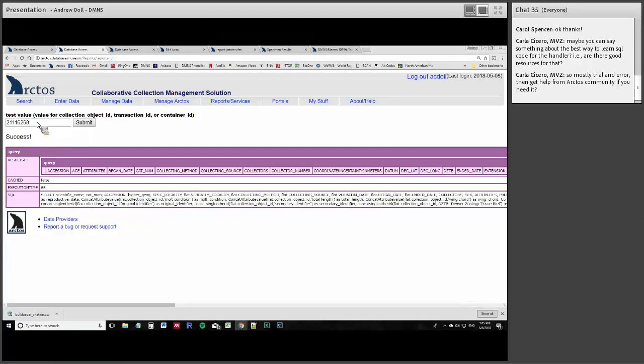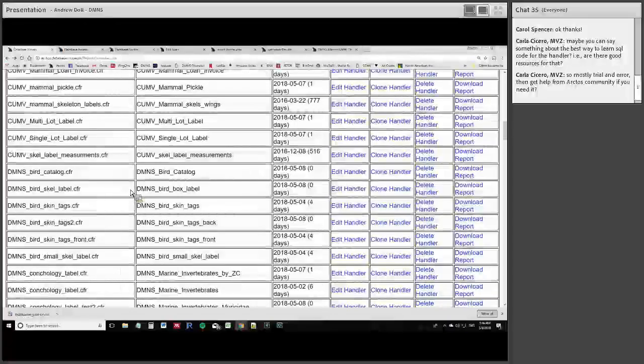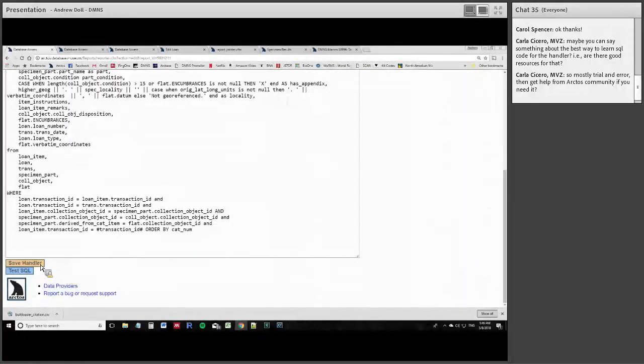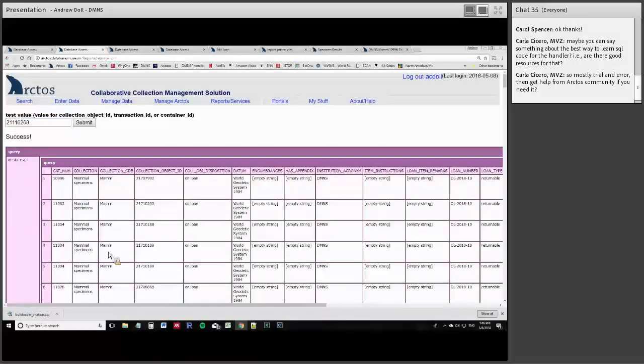And it's not. Sorry, let me go back to my other handler. Okay, I can go to the test SQL. This is the transaction ID for that loan. And there you can see it's actually pulling each one of those fields out properly. So that suggests that the handler is working.